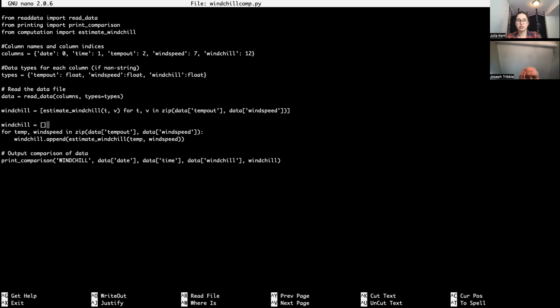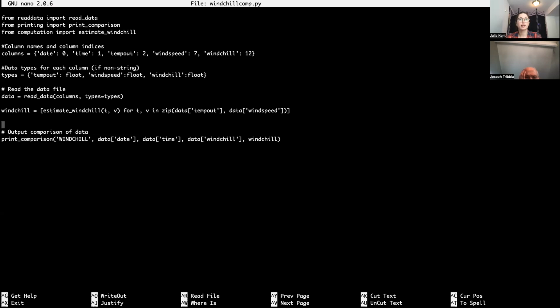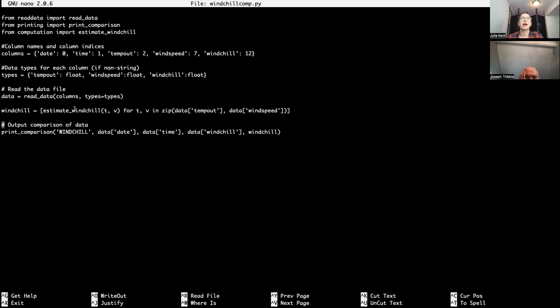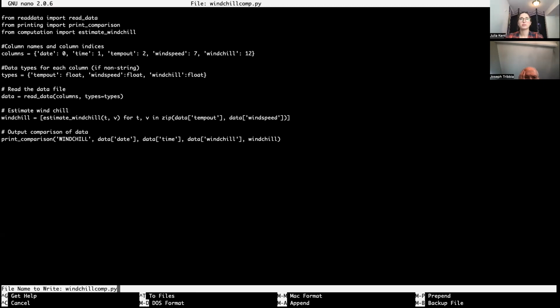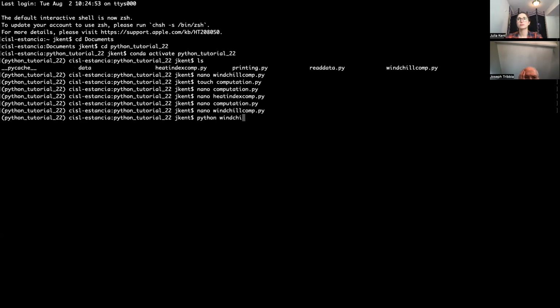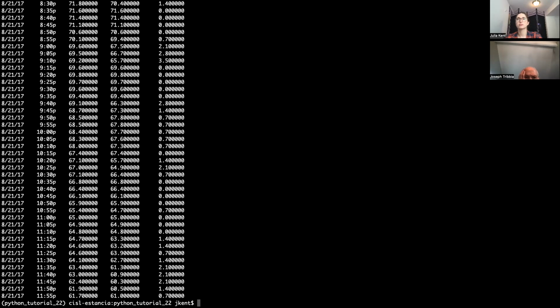Okay, and then I'll delete these 3 lines. And this is a nice cleaned up file. I'll go ahead and add a comment here: estimate wind chill. Voila, just like that. Let's run it, make sure it works, and then do the same to our heat index function. Okay, looks good.